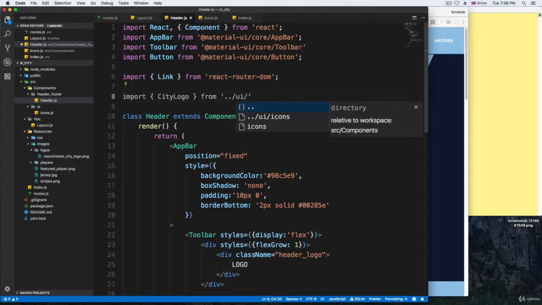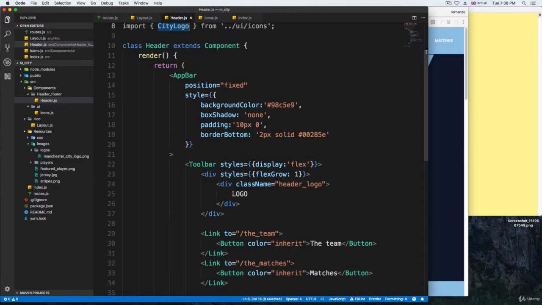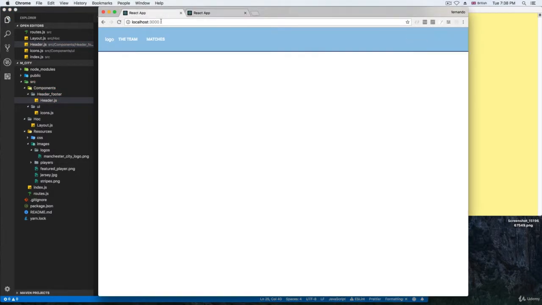UI / and then icons. Okay. So now I'm going to make a reference to city logo. Of course, we're going to get some errors because we are not passing props at all. We're going to be passing it right now. But at least we get that logo.